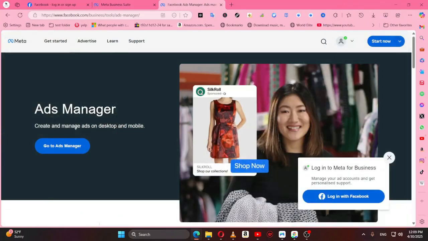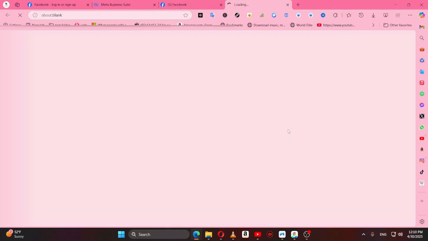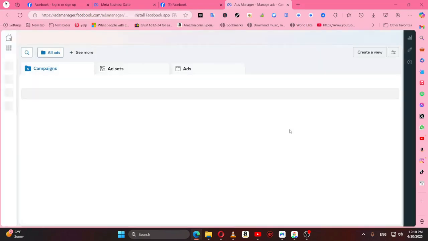So instead, what you need to do is just go to the Ads Manager on Facebook, click on Go to Ads Manager, and then it will tell you to log in with your Facebook account. Log in, then I will show you the process or the steps from there. Once you are logged into your account, all you need to do is just click on the apps menu and click on ads, and it will take you to the Ads Manager tab on Facebook.